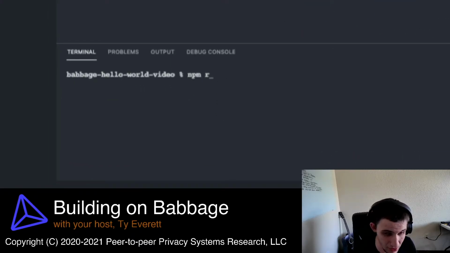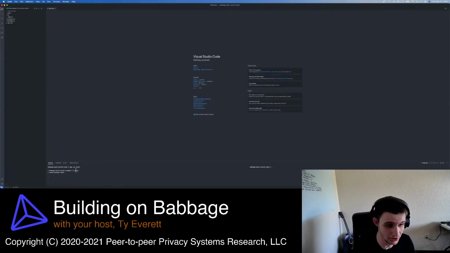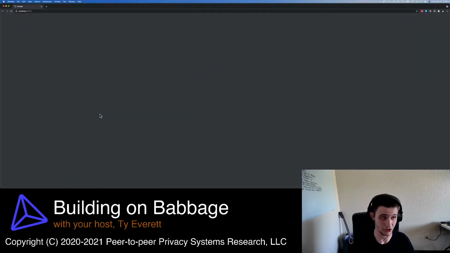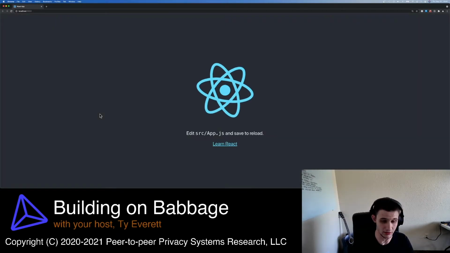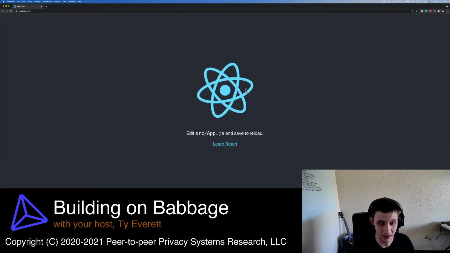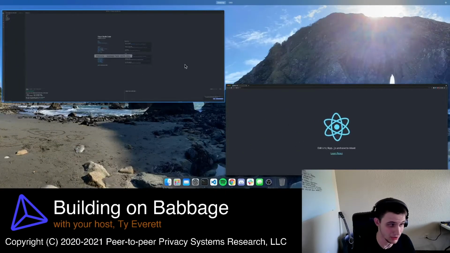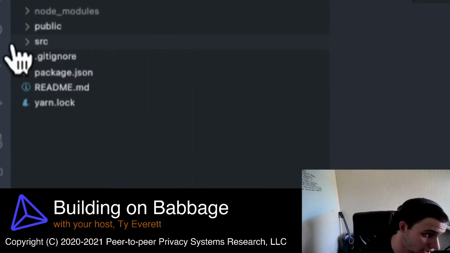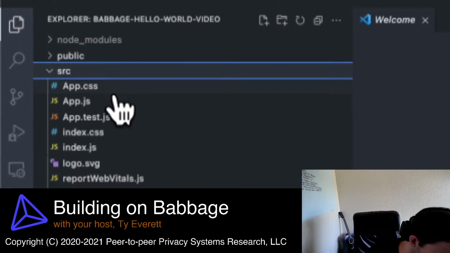And I'm going to say npm run start. And once we see the browser window open up here, we've just set up a basic Create React App project. You're free to use any React stuff in this project. We can already edit the App.js file or just look at it at the beginning.